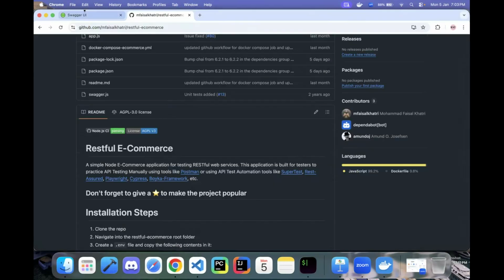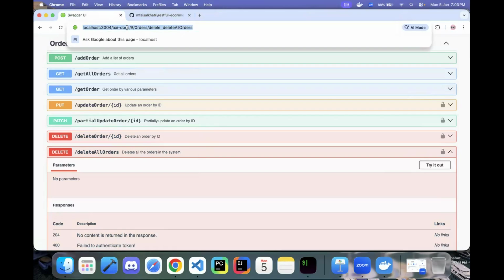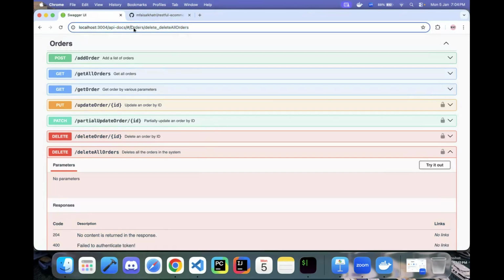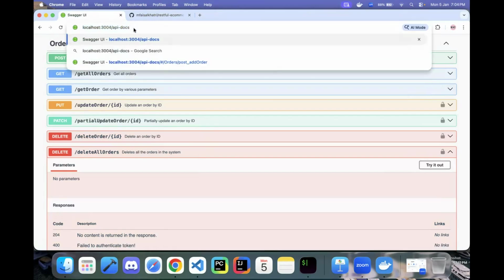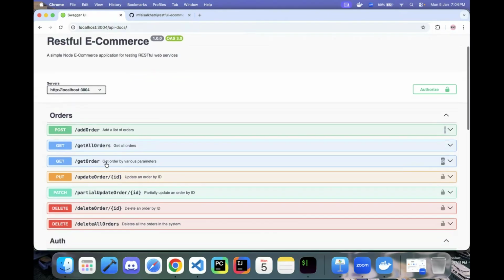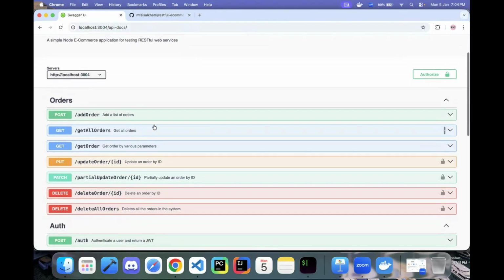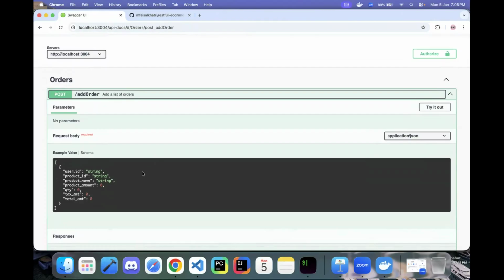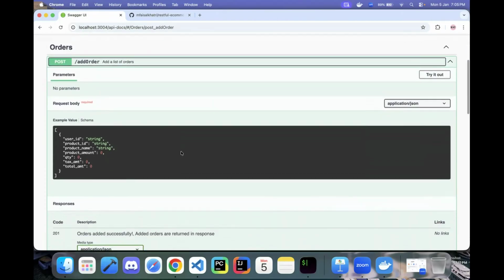I can just navigate to the Swagger, and navigate to this URL localhost:3004/api-docs. So the application is now started. Before we start with the get order request verification using Playwright, let's first add some order details in the application so we get those response in the get API test.